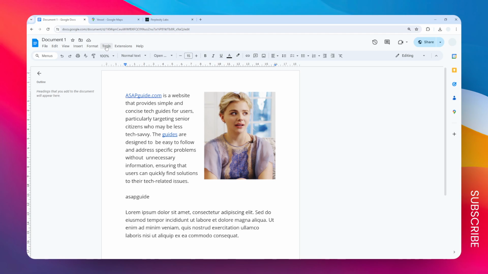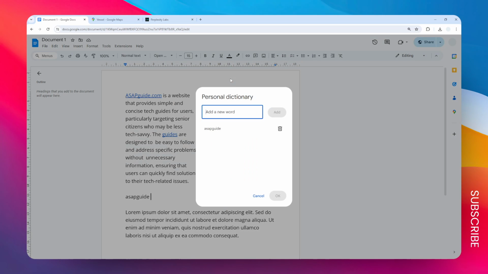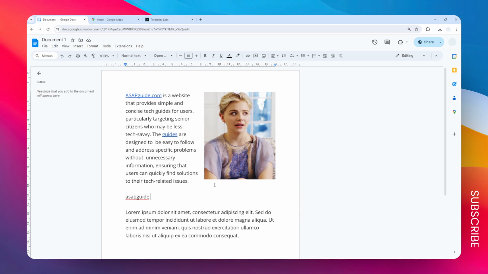And if you want to manage your personal dictionary, just go to Tools again, Spelling and Grammar, and click Personal Dictionary. And you can delete or add new words as you like. And that's basically it. That's how you can insert a new dictionary in your Google Docs document.